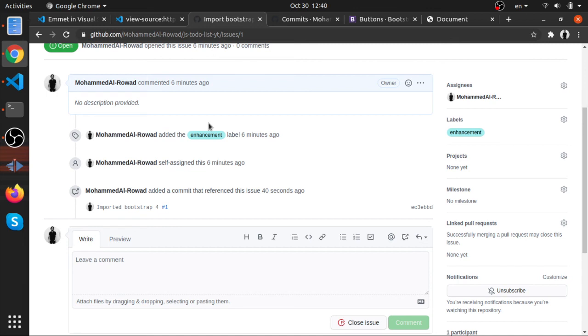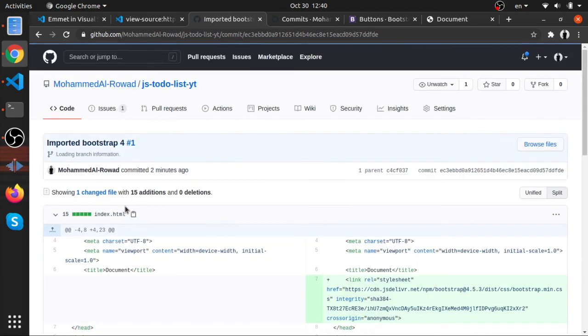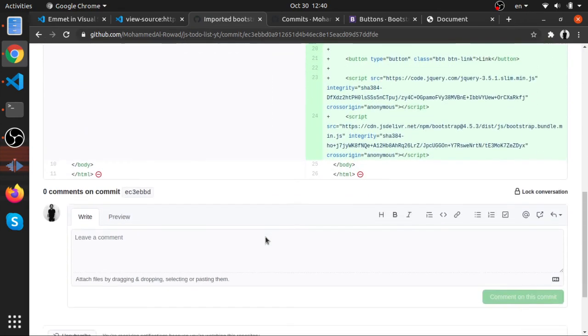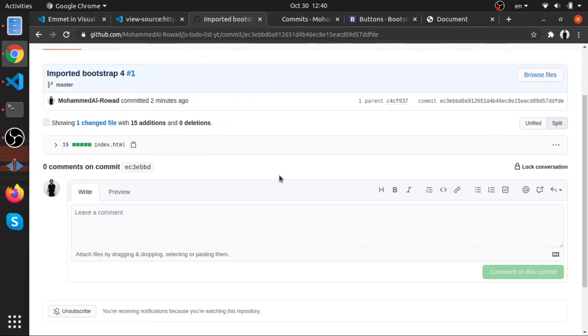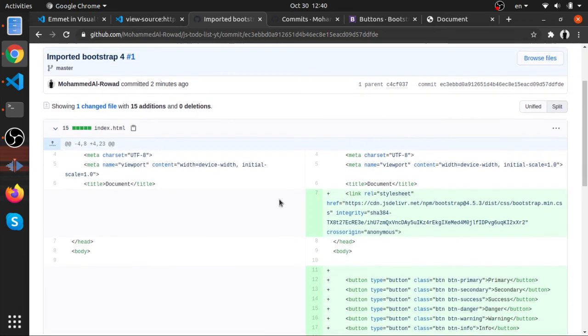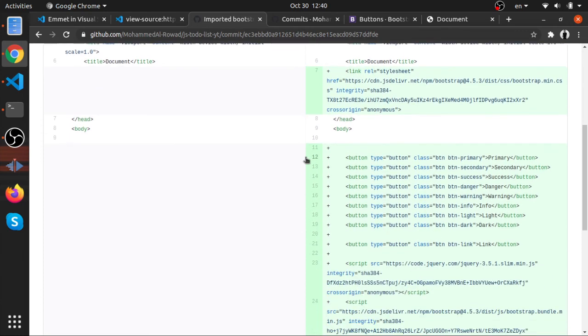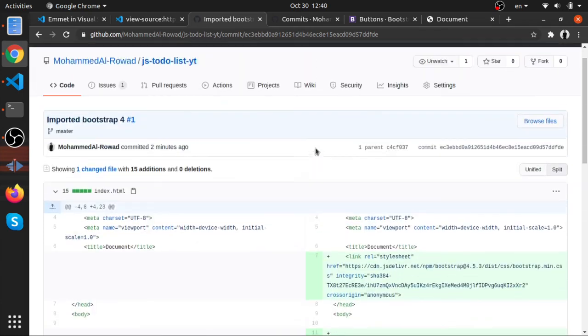But this is nice. As you can see, I can also know the commit message from here. So I can click on it and I will see the commit. So as you can see, I only changed this file. And these are the changes. The red means I added some lines. So I added these, which is very nice.